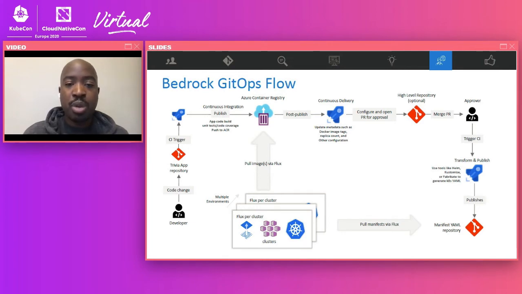From there, we might want to have some continuous delivery or deployment. We might want to go and do things such as update the Docker image tag that perhaps our Helm chart is going to use. Maybe we want to go and update a replica count or do some other operational task. If we're doing this correctly, we can actually go and automate a PR that will happen after we go and make a code change for our Docker image. This will be great. We have a concept of something called a high-level repository.